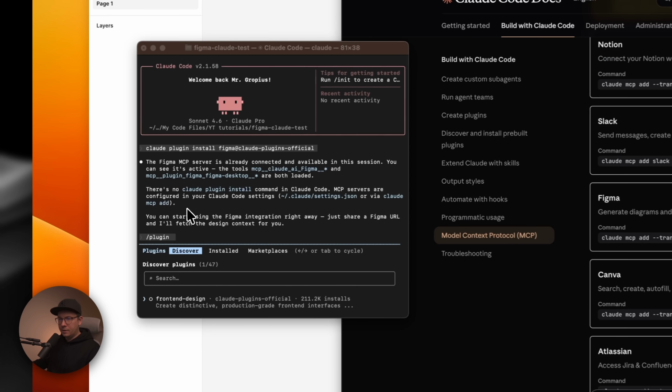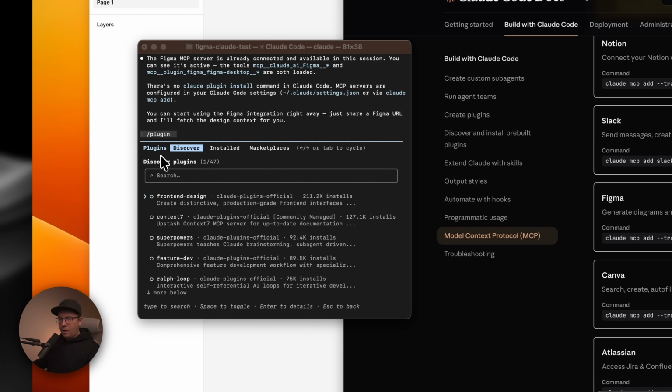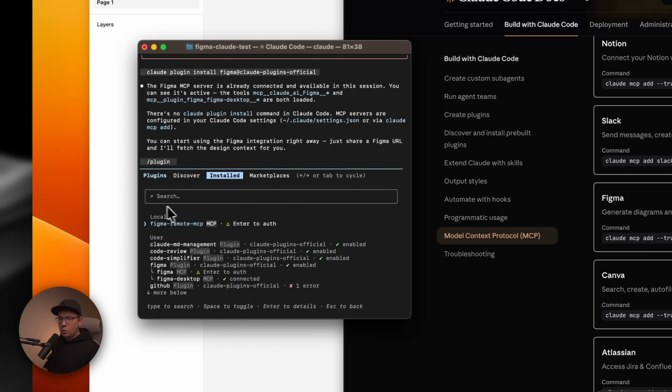After you have installed the plugin, you just type in here /plugin, and this will come up. Here you'll need to use your arrows on the keyboard, left and right, and you want to select installed, and here you will be able to see local, and you will be able to see Figma Remote MCP. And this is the sort of error message that we saw earlier, that we need to authorize and log in to our Figma profile. So you select it and click enter. So basically you can see the little arrow on the left, and click enter.